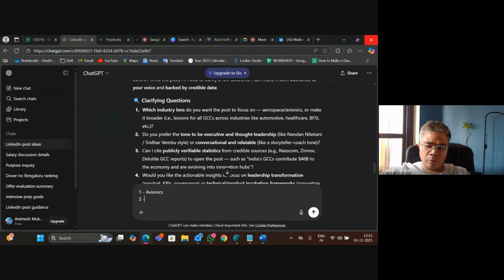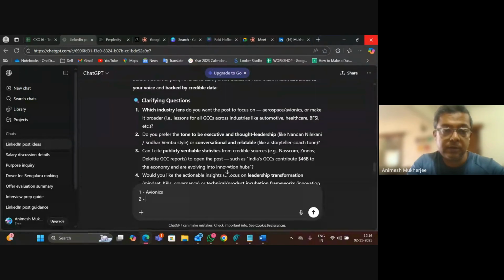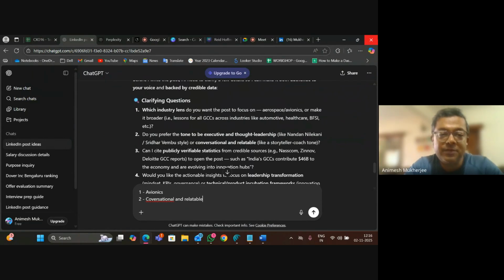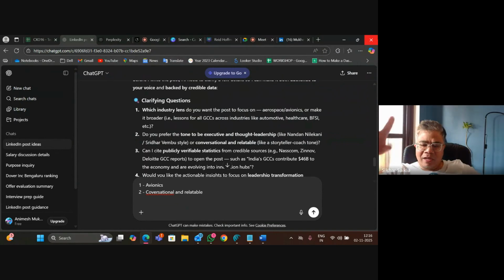Do you prefer the tone to be executive and thought leadership, like Nandan Nilekani, or whatever you feel? Conversational and relatable. For you, Nandan Nilekani would have been better, but whatever you choose, you can keep changing that. I think conversational will attract a larger audience. Sometimes ChatGPT makes it too conversational, so you have to play around with that. But let's see what it produces. Executive flair, fine.